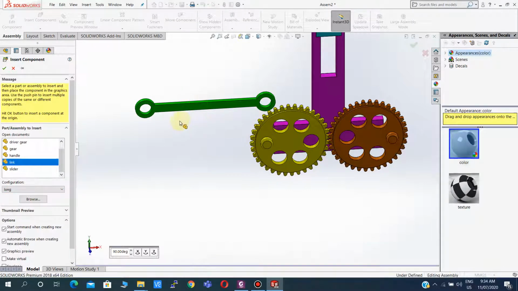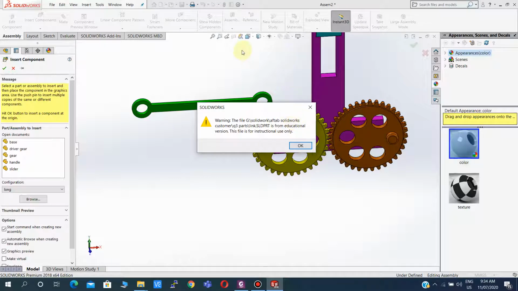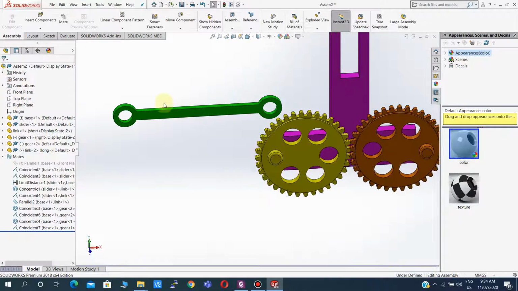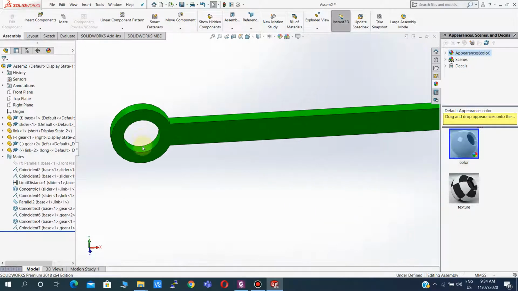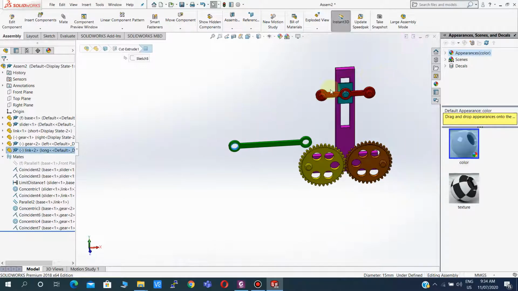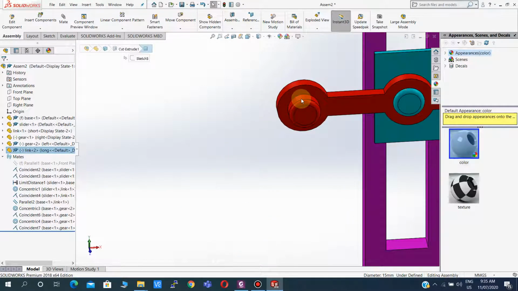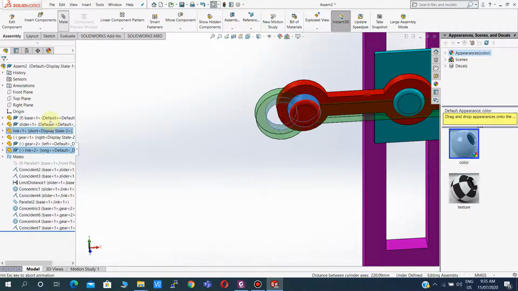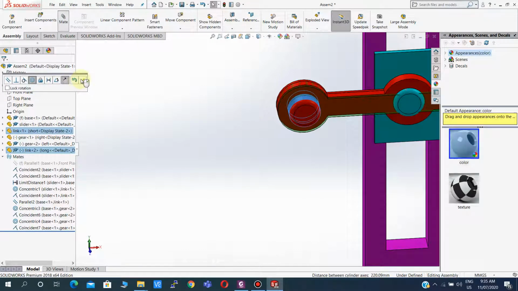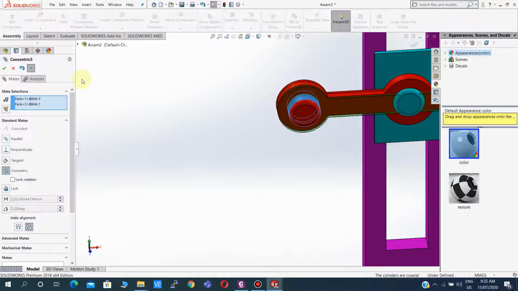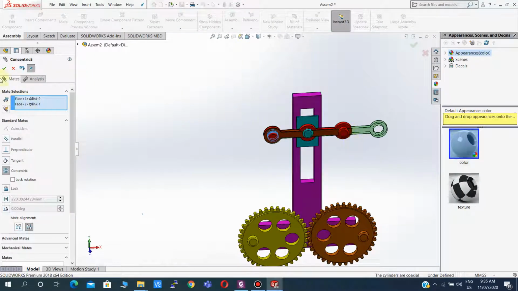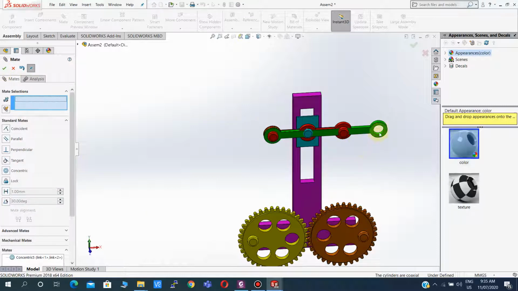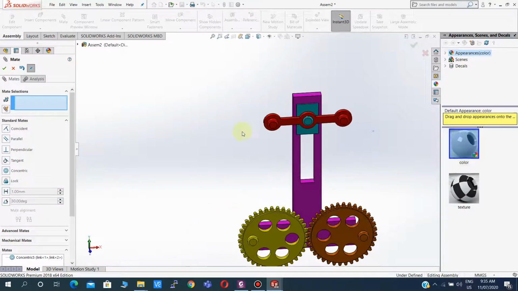See, this is a smart way of the configuration. That is why we use configuration. This is the easy purpose, and we can save the files with a single name and have multiple parts, just a little bit changes in dimensions. Okay, click this and this, make it coincident. Okay, now it is coincident, and see, it is still moving.